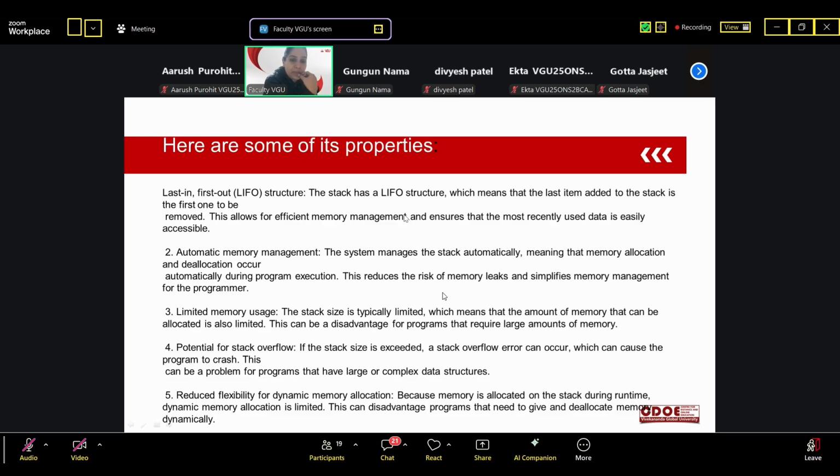Automatic memory management: the system manages the stack automatically, meaning that memory allocation and deallocation occur automatically during program execution. LIFO is a property of stack-based storage, and automatic memory management is also part of stack-based storage management because this is done at runtime.